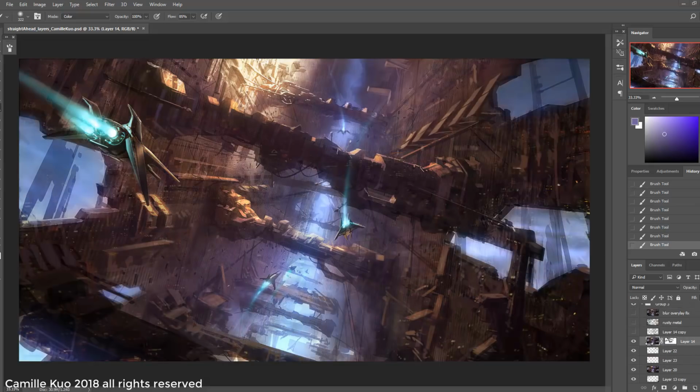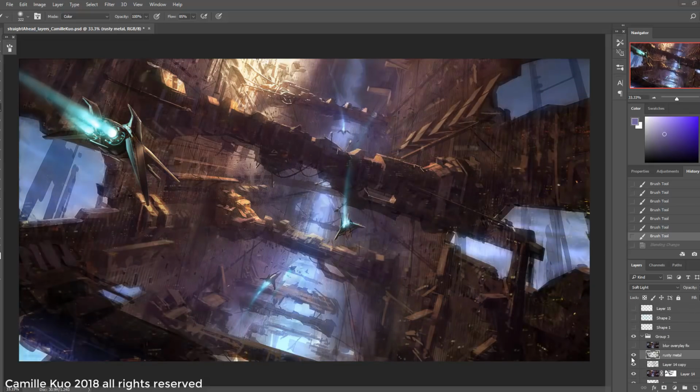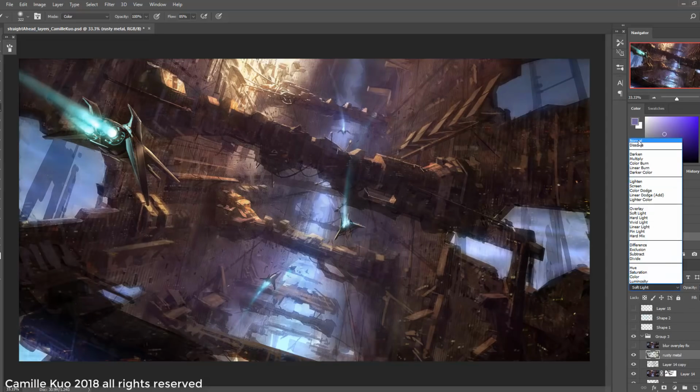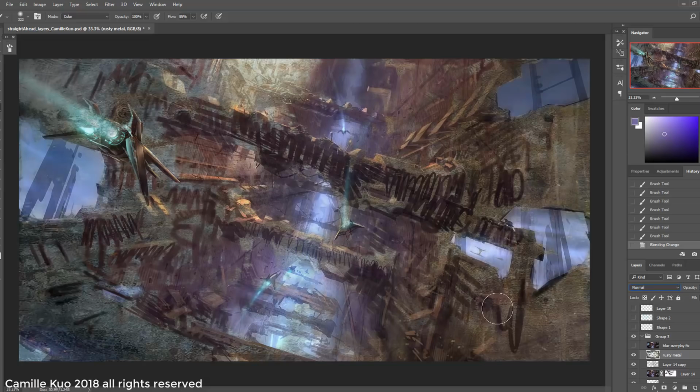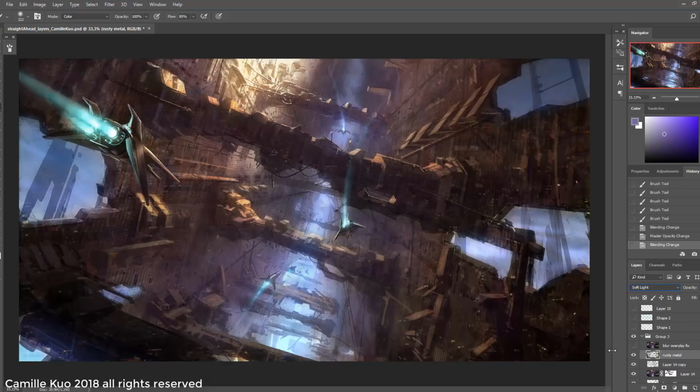So here's the slightly more detailed version. In the next step, I grab an image of rusty metal and set it on soft light. In normal mode, it looks like this. And the opacity, I put in 56. Just give it some texture. And on this layer, just a minor adjustment.